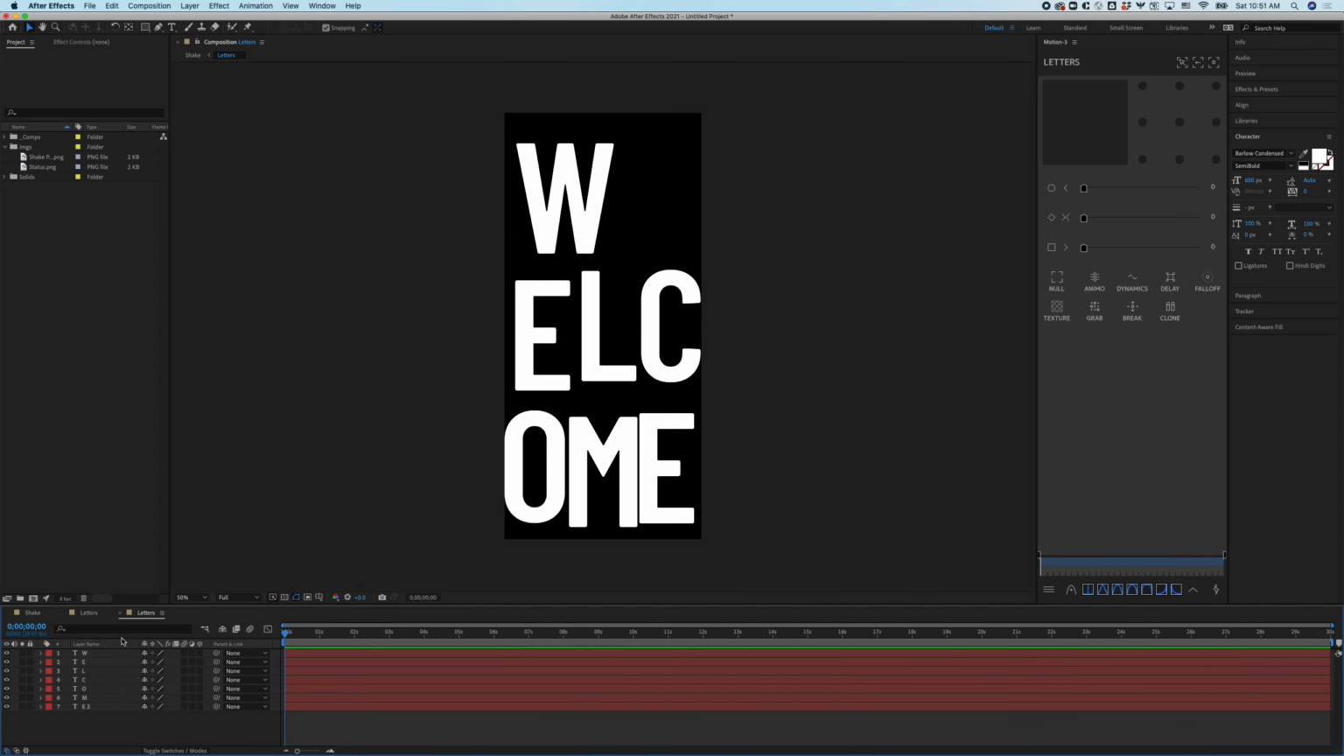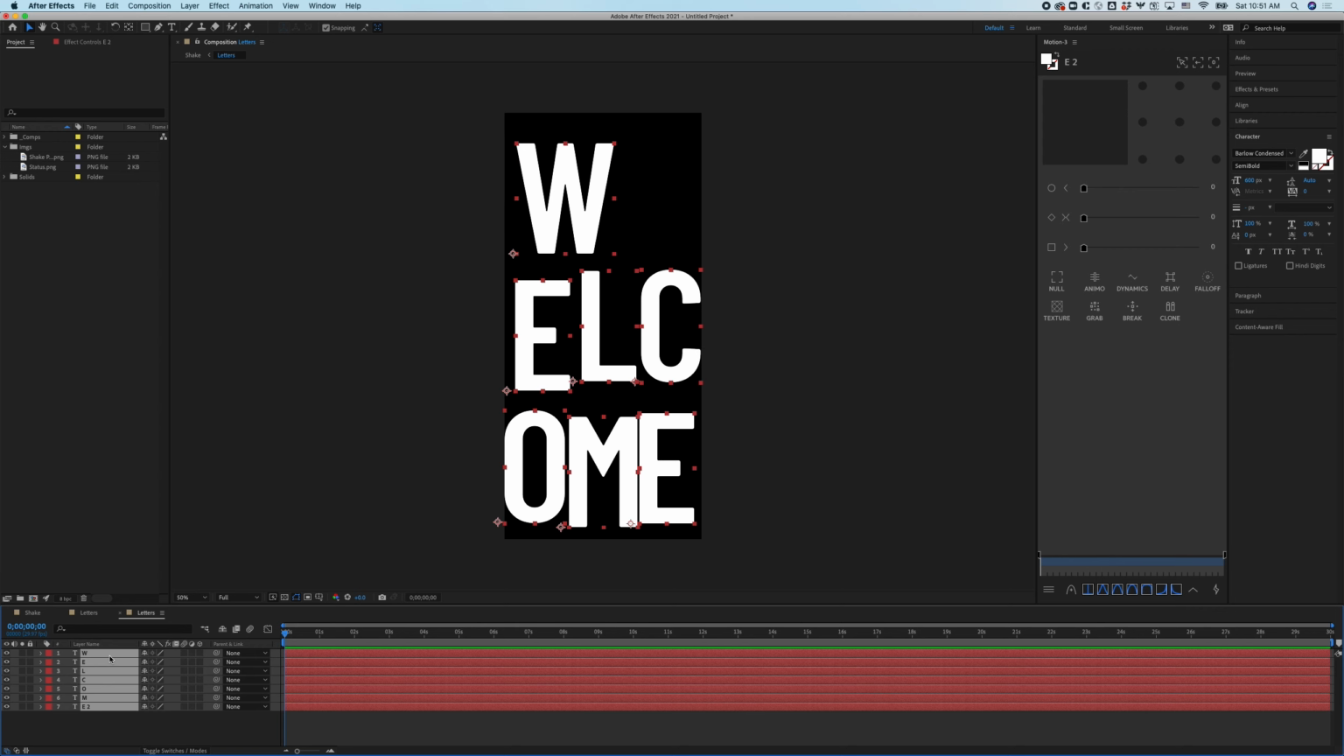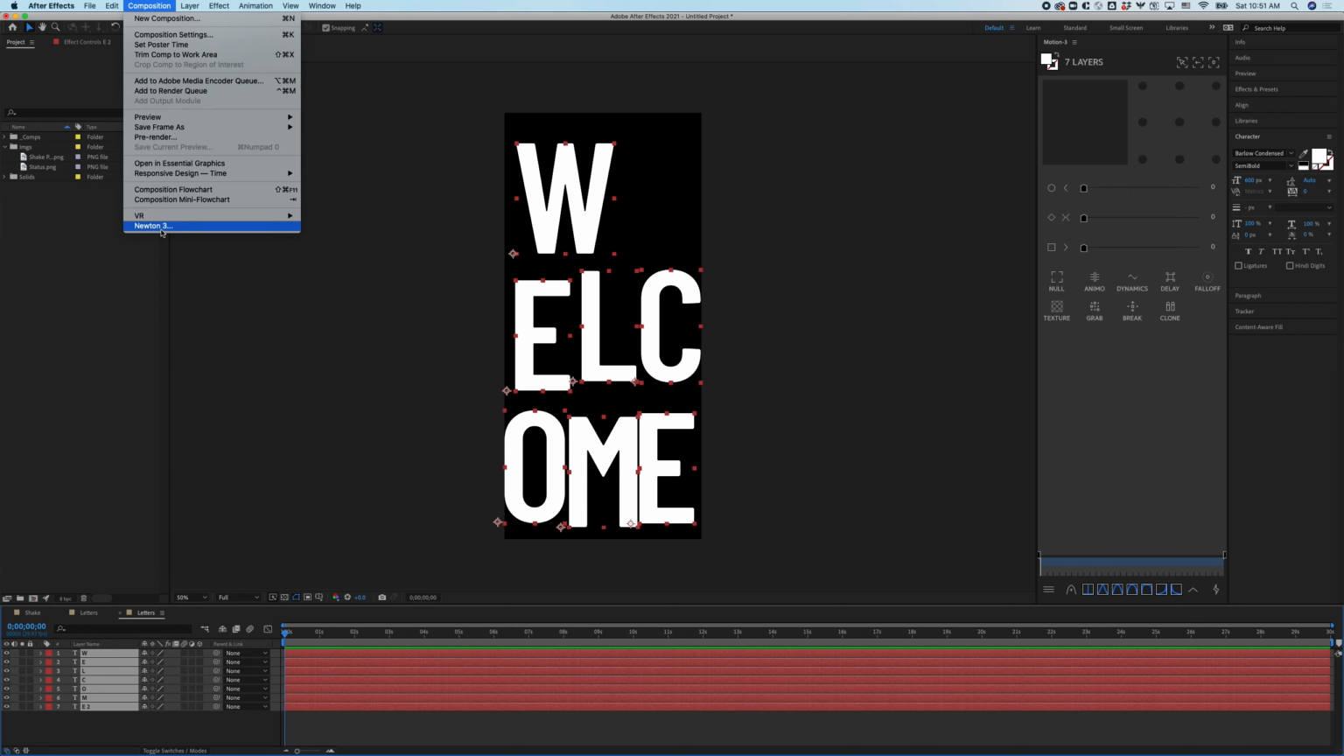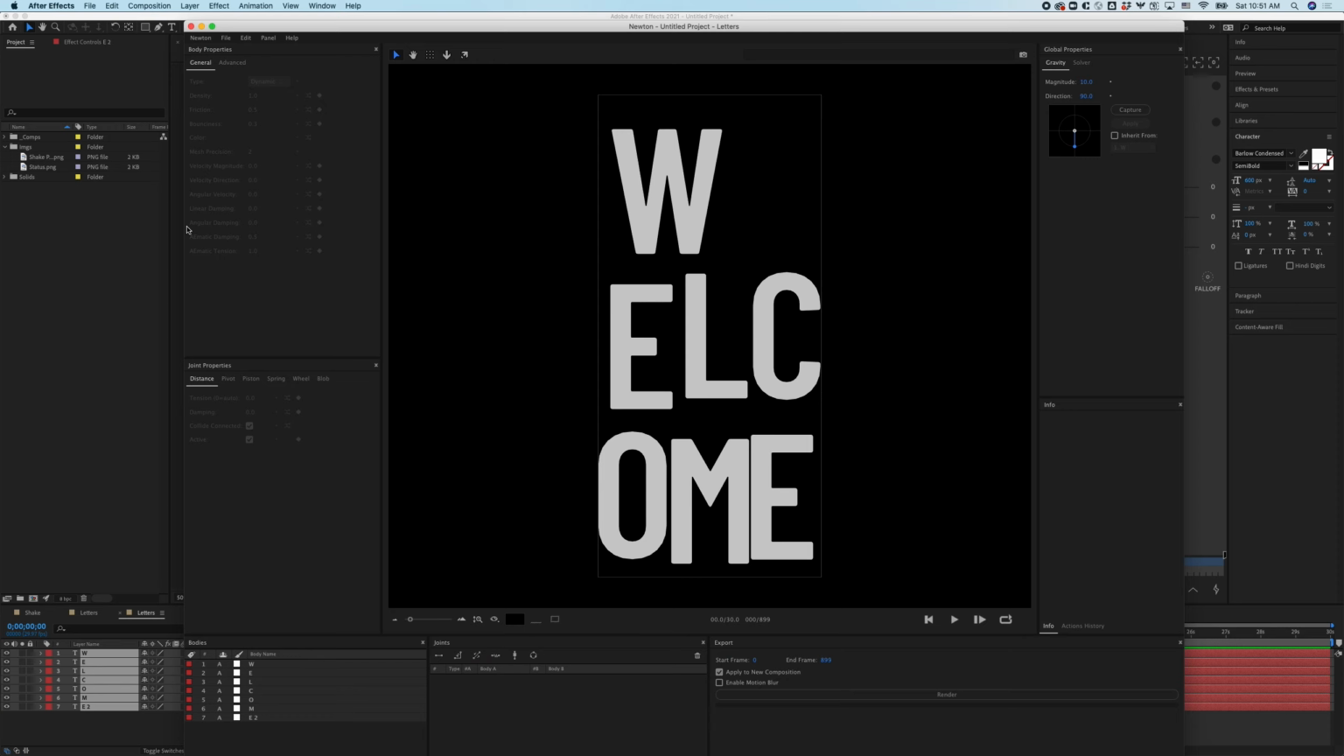And let's double click into this composition. I'm going to select all these letters, let's head into Composition, and let's hit Newton 3. That's the plugin we're going to be using, and I'll link it in the description. And here is the interface of Newton. So it's its own independent interface, different than After Effects, but it sits within After Effects.